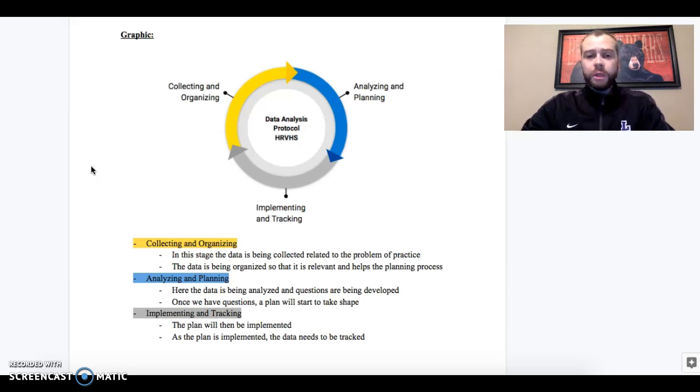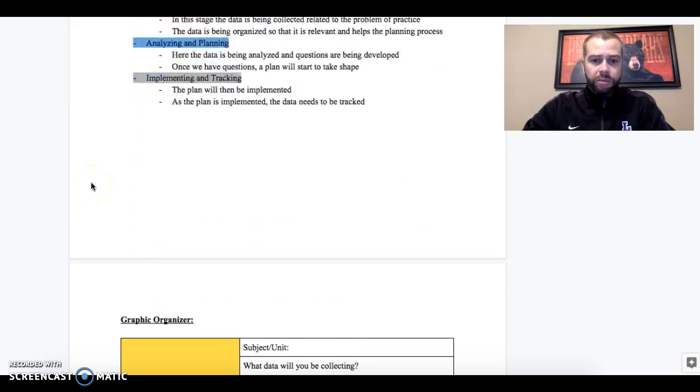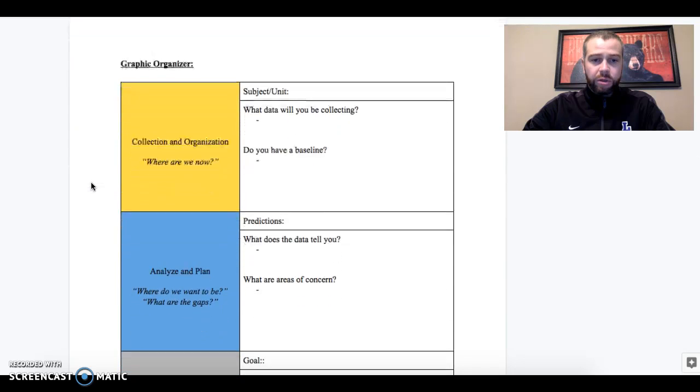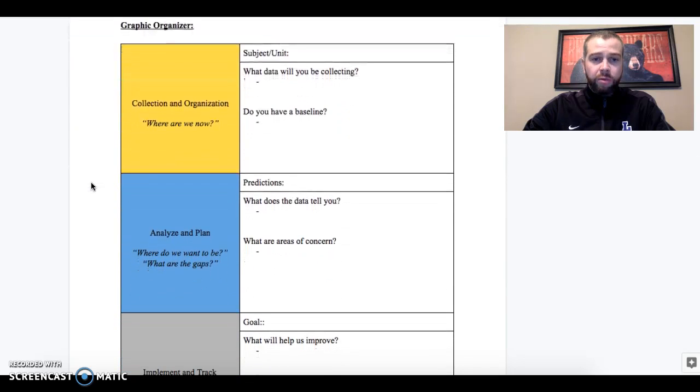So moving on to the next part is my graphic organizer. Using a lot of the readings and Victoria Bernhardt's analysis of continuous school improvement is how I shaped my graphic organizer. So relating it to the graphic above, the collection and organization is the where are we now. So it's very flexible.